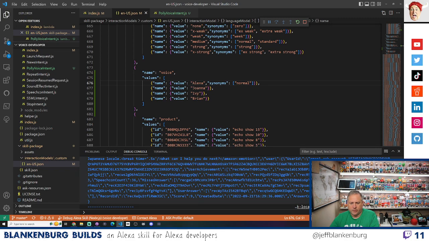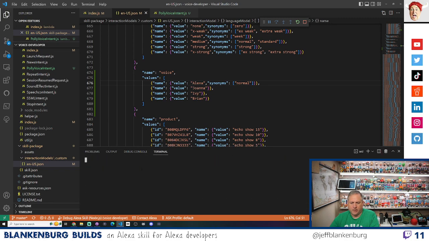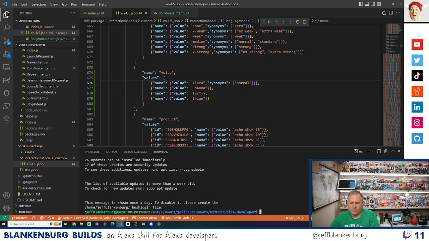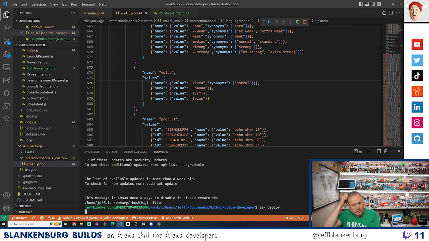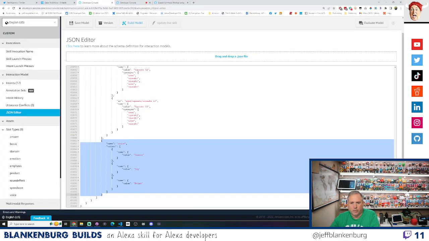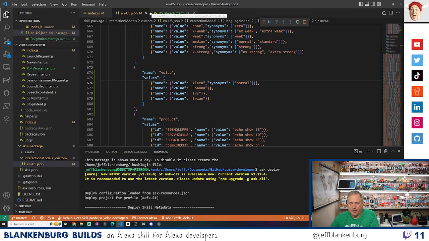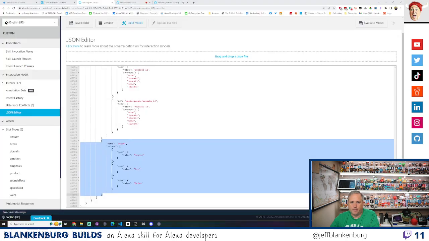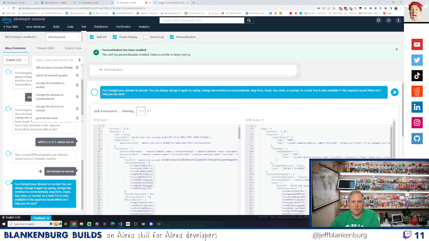So we'll come into the terminal. Come on, terminal. I haven't fired this up yet today. Let's do it. There we go. So we're going to say ask deploy. And that's going to push my new model up. While we're working on the rest of this, that is happening. I want to make sure it doesn't fail. But okay, so that gives me that piece.